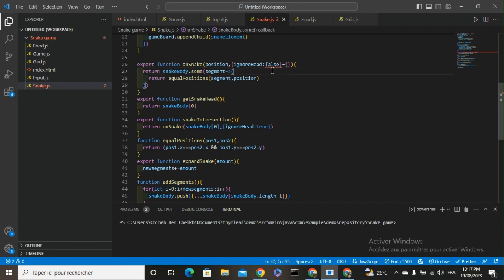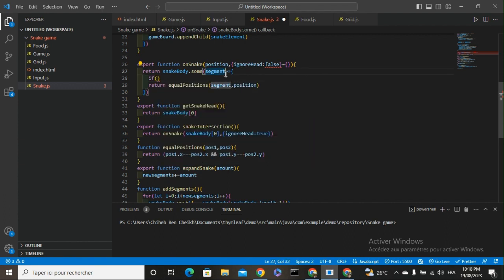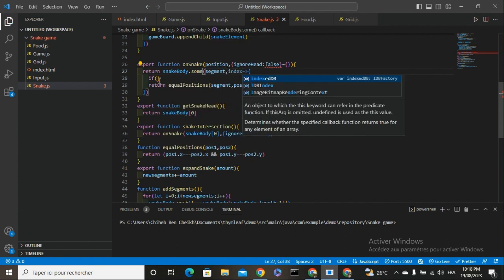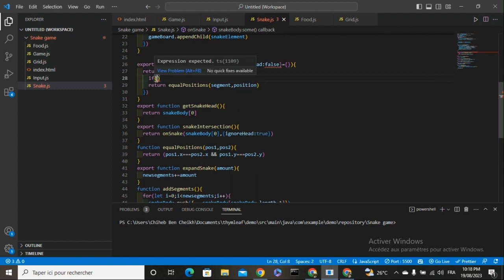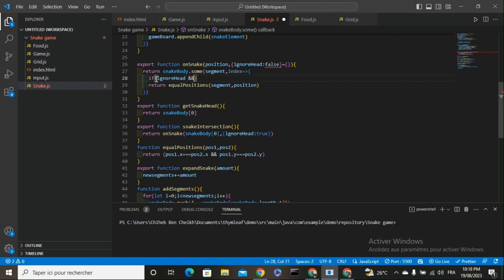and I will add a condition here. If I add also index here. So if ignoreHead and index equal to 0, then return false here.